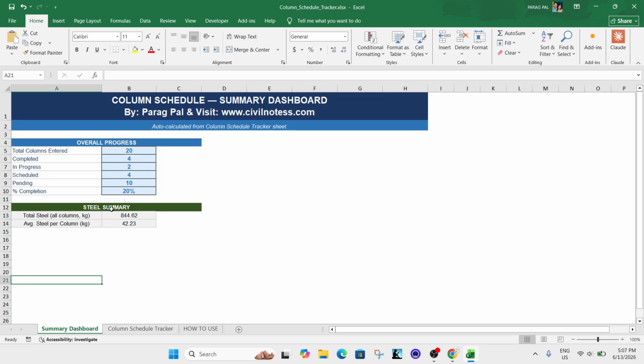The summary dashboard is auto-calculated. Here you don't need to provide anything. So what exactly does the summary dashboard provide you? It shows how many columns you have entered, how many columns are in progress, or how many columns you have considered for a column schedule; that will be captured here.